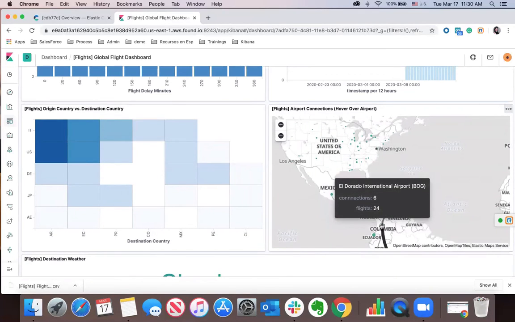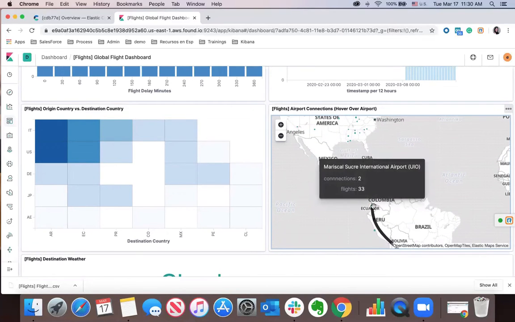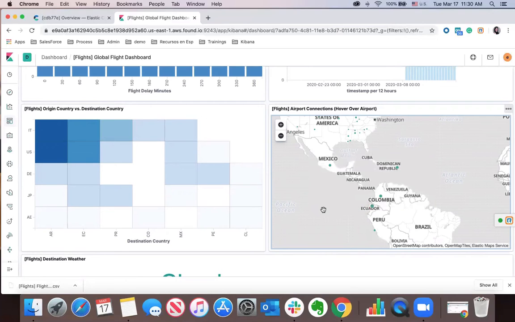So for example, if I see in Colombia, we have 6 connections for a total of 24 flights, which will be good for improving the demand of those flights. I can see in Ecuador, we have 33 flights connecting. So, in general, it could be a good thing for us to go to that market for that purpose.